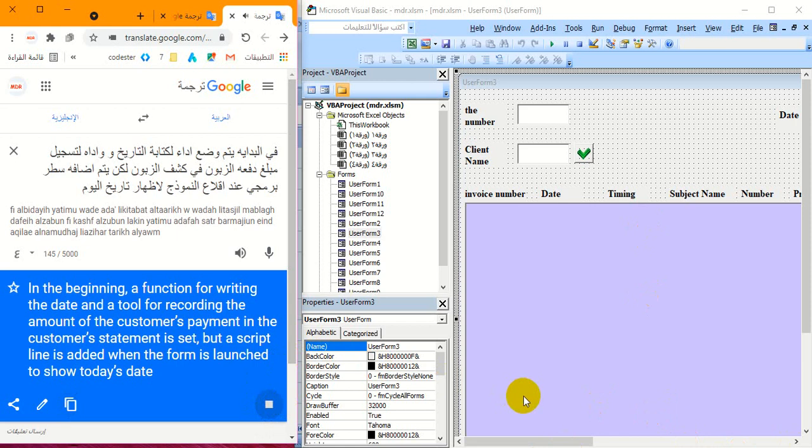In the beginning, a function for writing the date and a tool for recording the amount of the customer's payment in the customer's statement is set. But a script line is added when the form is launched to show today's date.